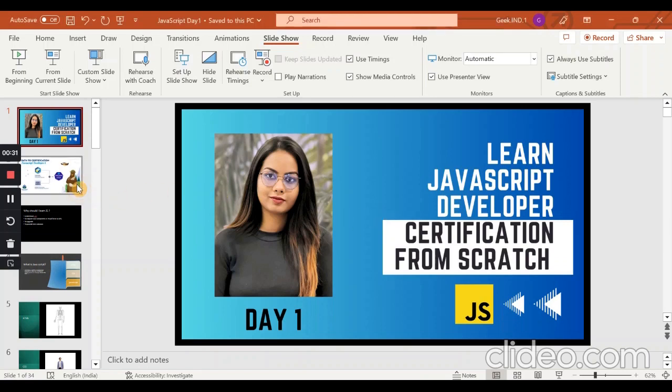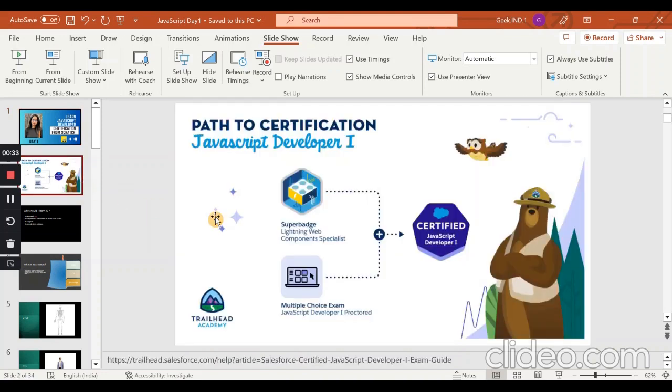Let's see the path for the certification. There are two different prerequisites for the certificate. The first one is the Lightning Web Component Specialist Super Badge. We have to complete that, which is available in Trailhead. I will post it in the description.